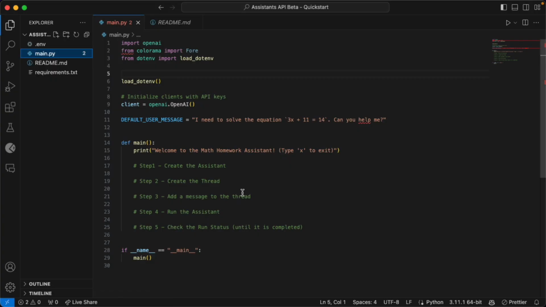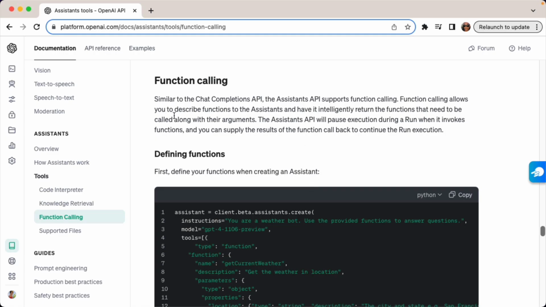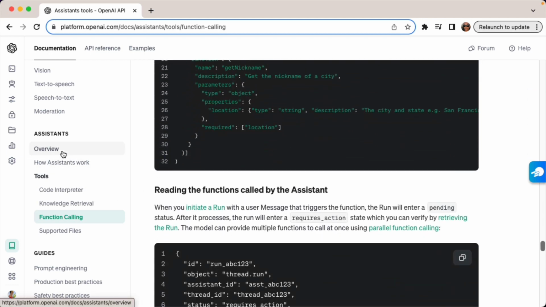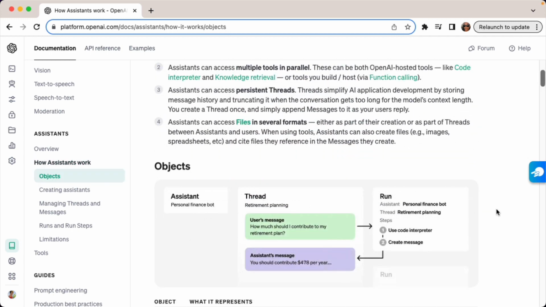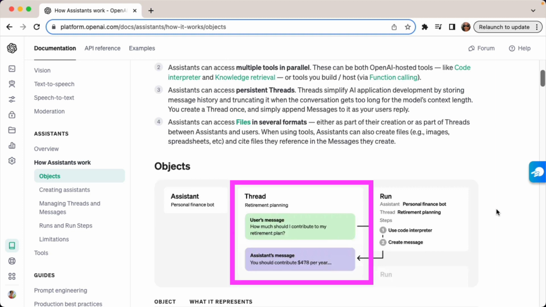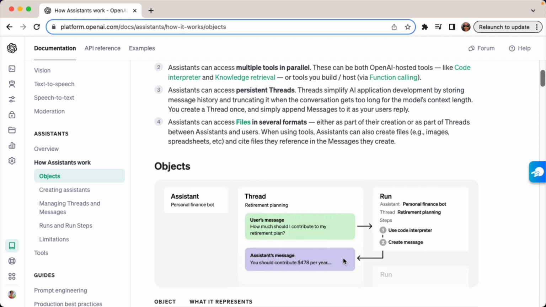So let's begin. Right here, you've got the starter file, and we're going to follow the steps from the documentation. Here you have a definition of all the objects that are used in order to create an Assistants API. So first we create the assistant, then we create a thread, then we add a message to the thread, which is going to be either a user or an assistant message. Then we run the thread to execute the assistant, then we check the run status. And after that, when it is completed, we can display all the messages from the thread.